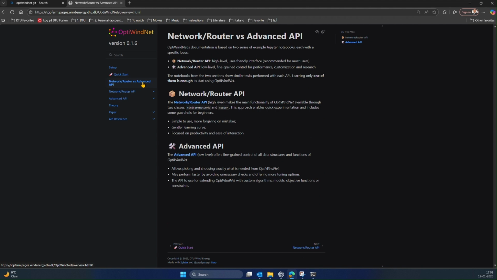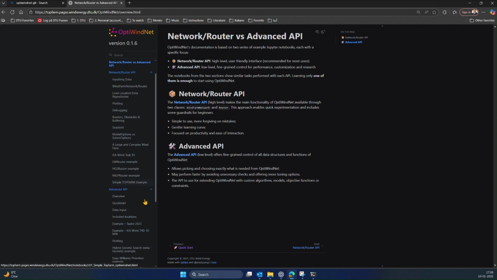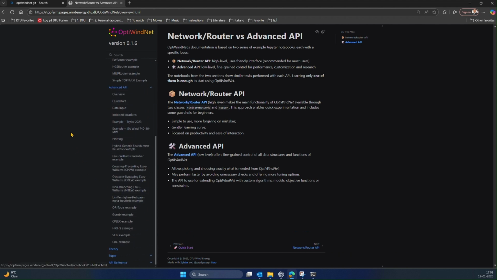We have two main series of examples. The first series is for network and router API. This is the high-level and user-friendly interface, and it is recommended for most users. If you are interested in finer control and advanced settings, you can also check the advanced API examples.